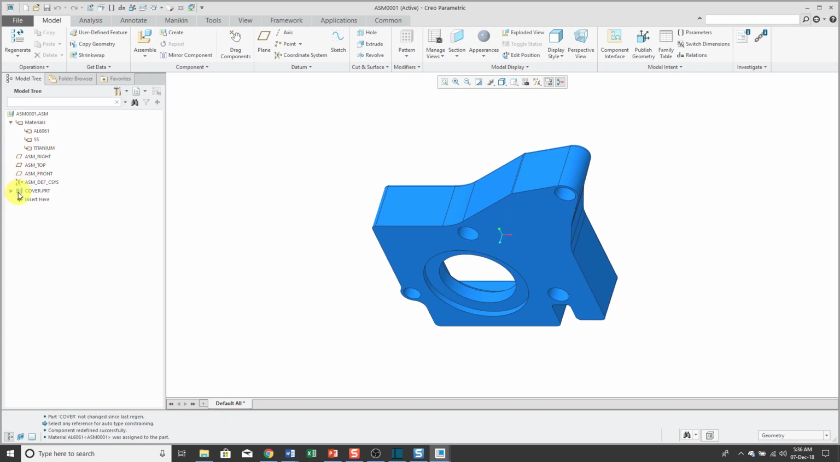If you take a look at the cover part, it's got the little spring next to it indicating that this component has flexibility applied to it. And if I expand the node in the model tree and then expand materials, here we can see that we have the two materials that I added to the part at the part level, but here is the material that is added at the assembly level.